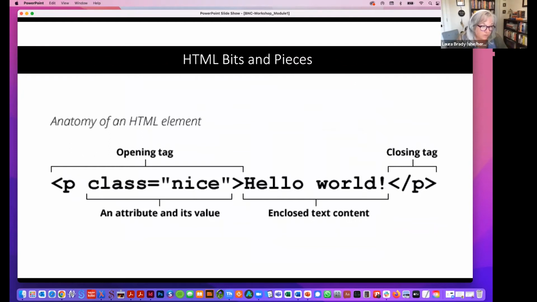So this is the anatomy of an HTML element. The image is a screenshot from the Mozilla Developer Network, and it shows an opening P tag with the class equals, in quotes, nice, and then some plain text, that's hello world. That's the enclosed text content, and then a closing P tag. There's an open tag, an attribute and its value. So the class equals nice is the attribute and its value, the enclosed text content, and then the closing tag. This is the real basic architecture of HTML.